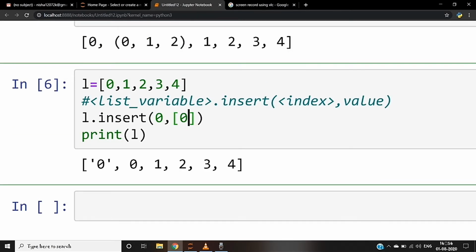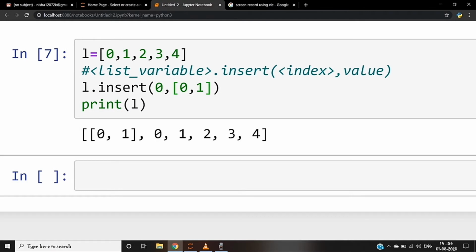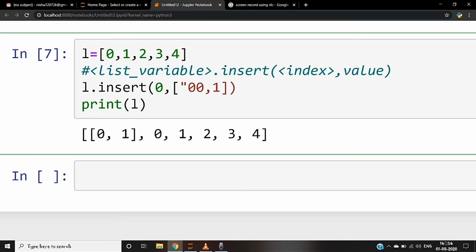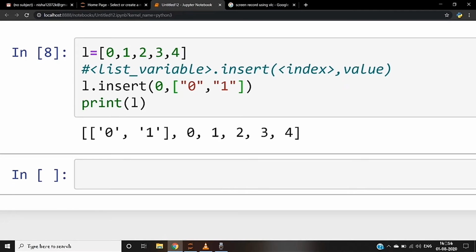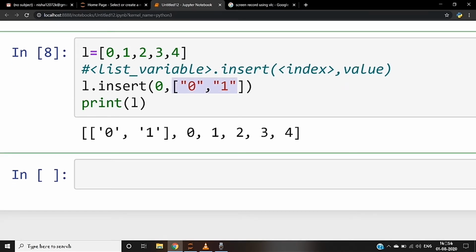Well, the next step to understand insert is to see whether it can take an iterable object as second argument. So, let us try providing a list to insert at position 0 of L. We say L dot insert 0 comma list of string 0 comma string 1. Now by printing L, we observe that the list is inserted at the beginning of L.